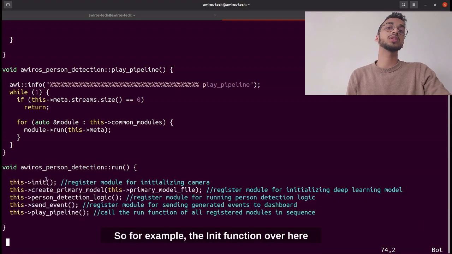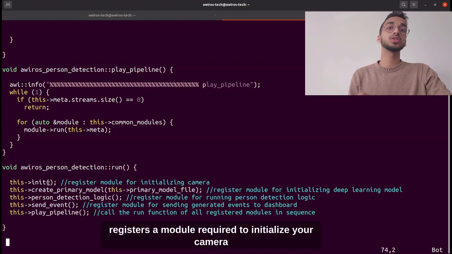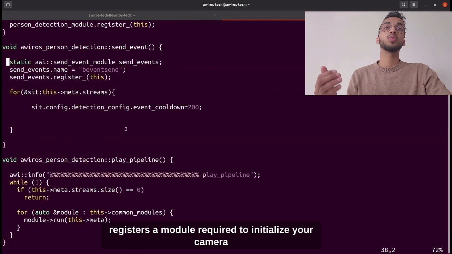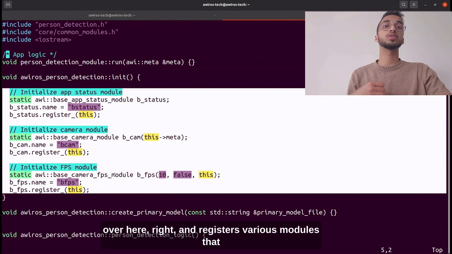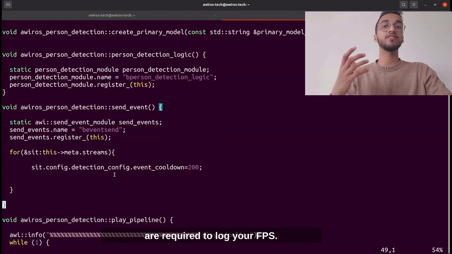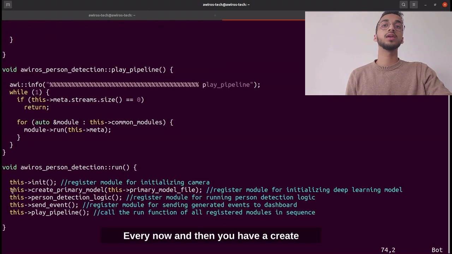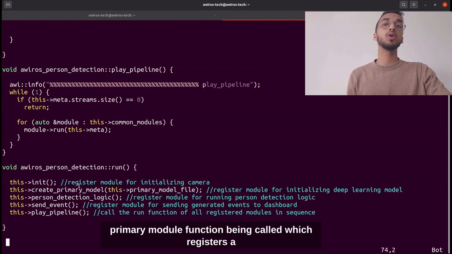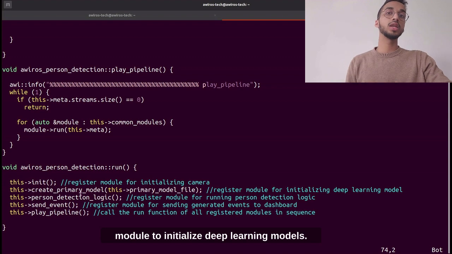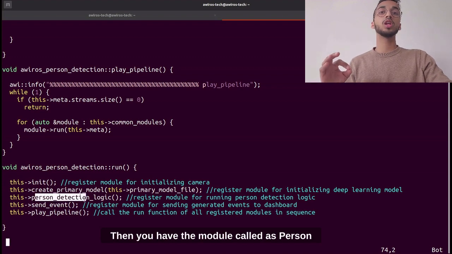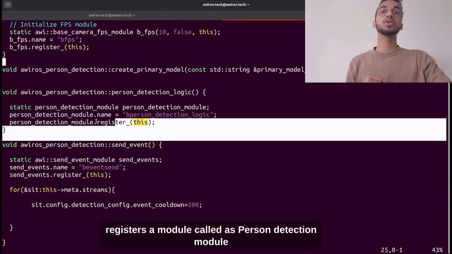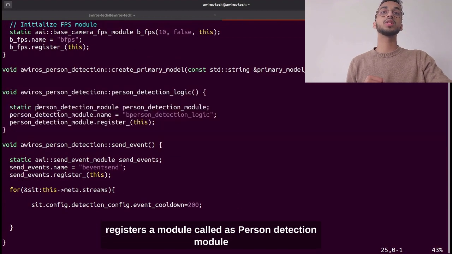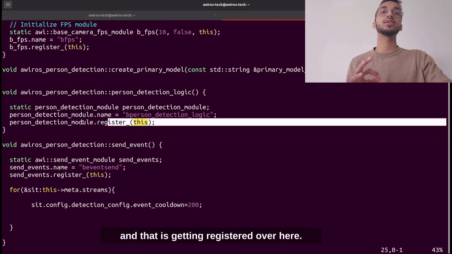video AI pipeline. So for example, the init function over here registers a module required to initialize your camera over here, right, and registers various modules that are required to log your FPS every now and then. And then you have a create primary model function being called, which registers a module to initialize deep learning models. Then you have the module called person detection logic, which you can see over here registers a module called person detection module, and that is getting registered over here.